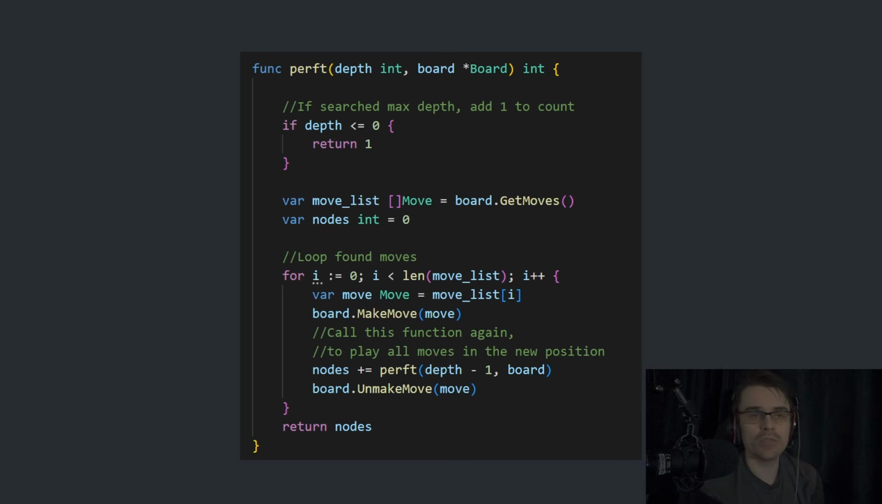So we get the moves, we have the nodes, and then for every move, we make the move on the board, and then we call this function again. So basically, for this position, find every move. For those positions, find every move. For those positions, find every move. And then when the depth is 0, return 1, and then return, and back to the original function, and then return the count. That's basically how it works.